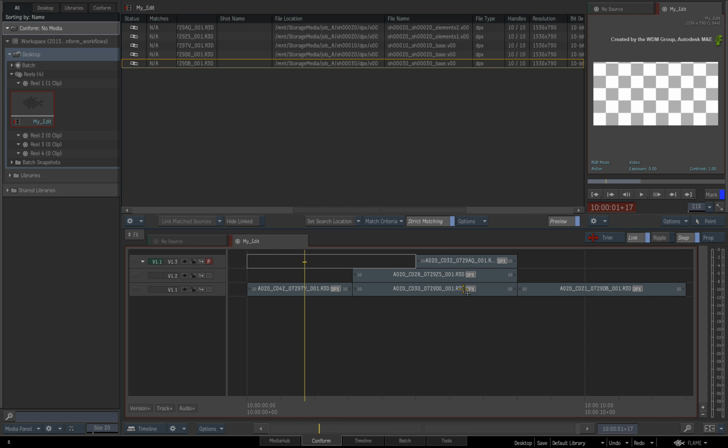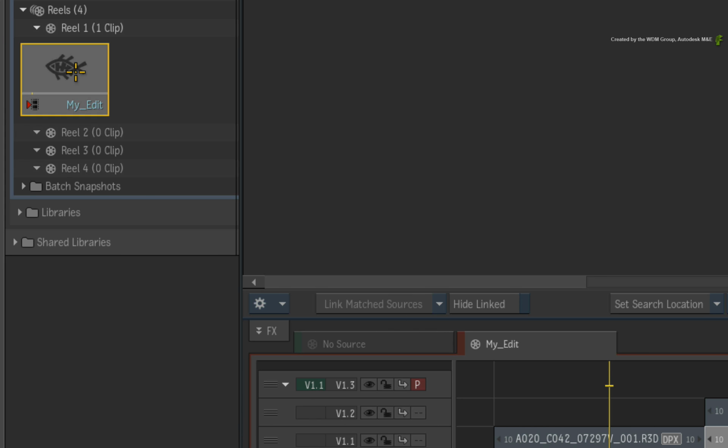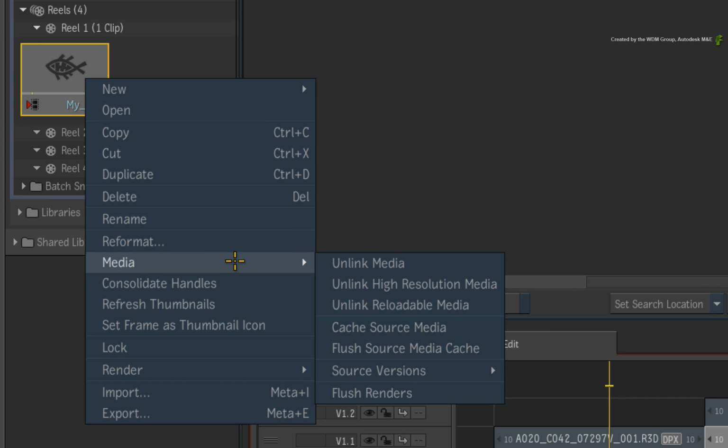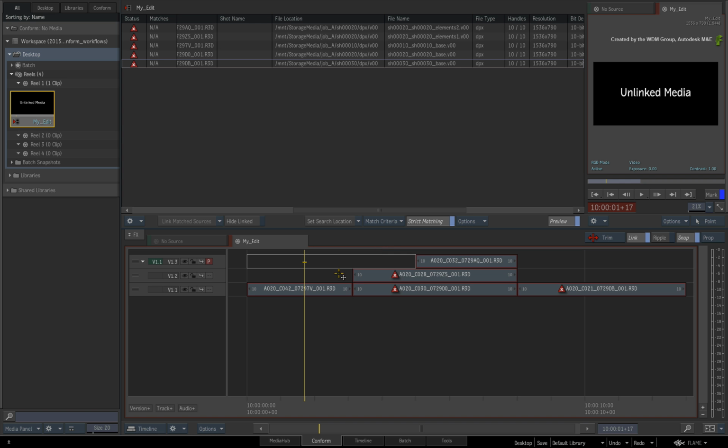So you can either do it on individual segments, or select the clip in the media panel. Call up the contextual menu by right-clicking and choose Media, followed by Unlink Media. After the confirmation, the checkerboard switches to Unlink Media. At this stage, we are pretty much at the same point with a regular conform. We have metadata that is unlinked and requires media.